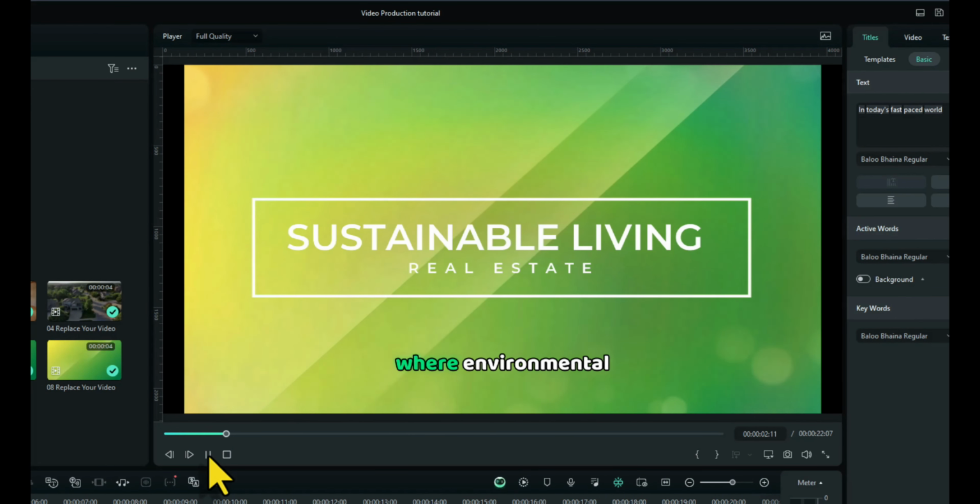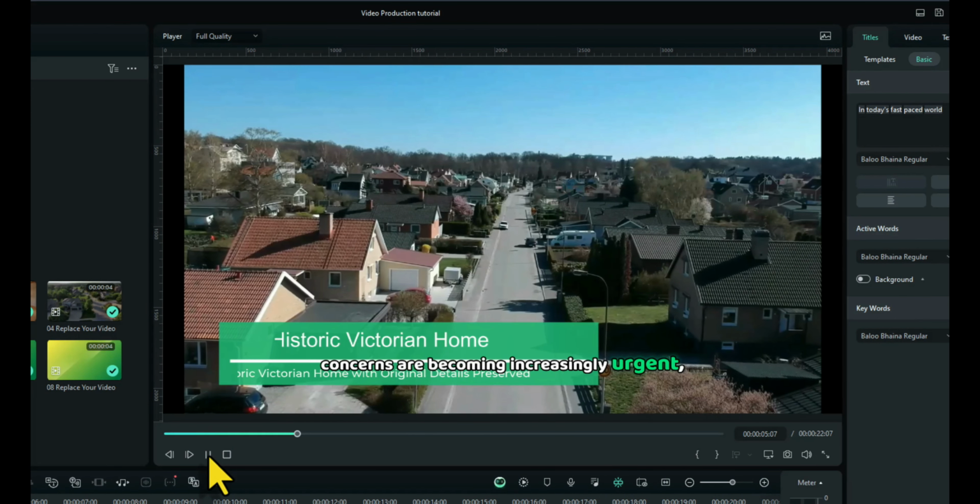In today's fast-paced world where environmental concerns are becoming increasingly urgent.